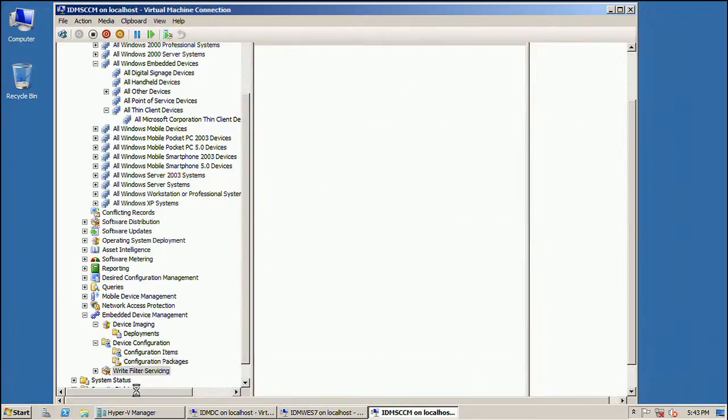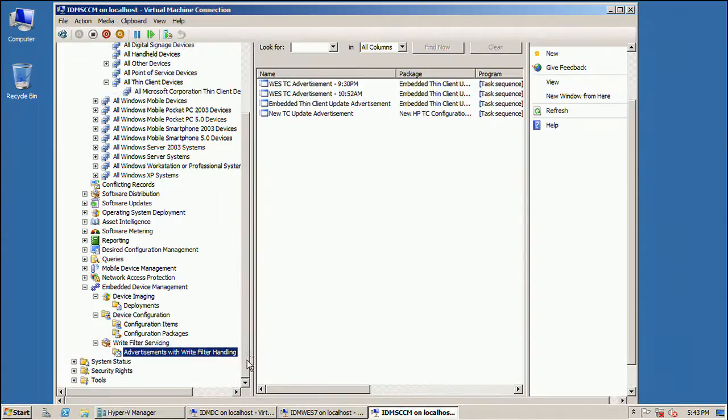So now if I go down to my write filter servicing situation, you should see all advertisements with write filter handling. Keep in mind, not all advertisements, just advertisements with write filter handling. You might have 1,000 advertisements going on in SCCM. You don't care about that except for the ones that have to deal with write filters when it comes to embedded devices.